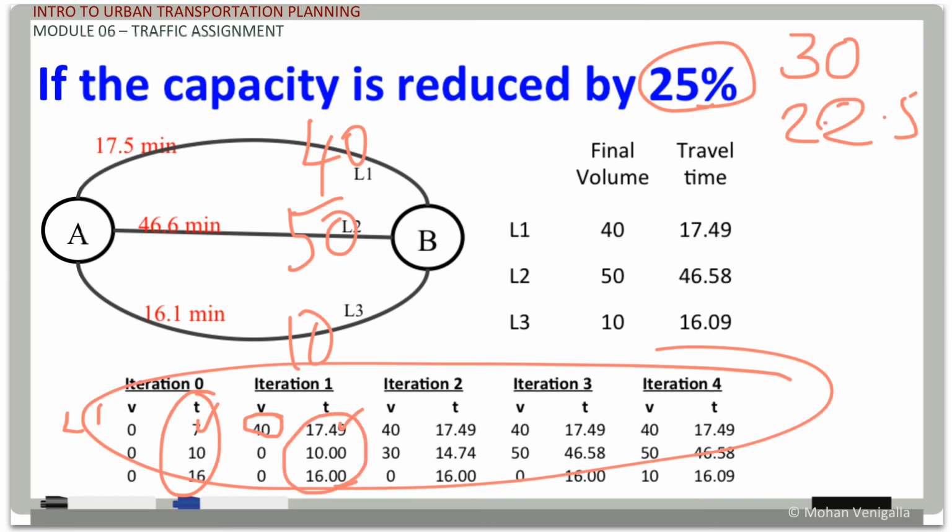Looking at these updated travel times, I saw the next contender is this one, L2, and assigned the next 30% on L2, updating the travel times. Now look at this, and still I have link 2 as the contender, so I added the other 20% over there. So you get the picture. This spreadsheet is for the 25% reduction.